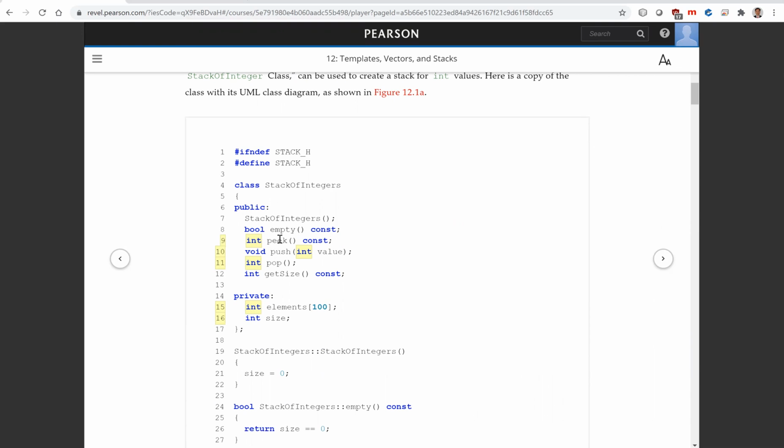So here, the data type for peek is to return an integer. For push is to push an integer into the stack. Pop is to remove the integer at the top of the stack and return the removed value. Internally, we store all the elements in an array.